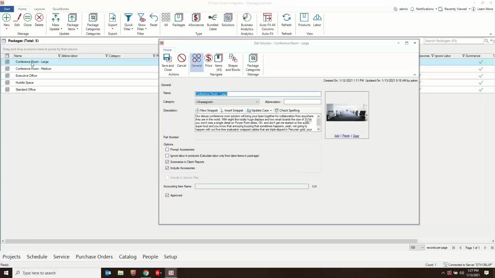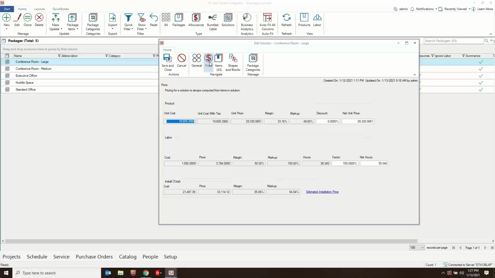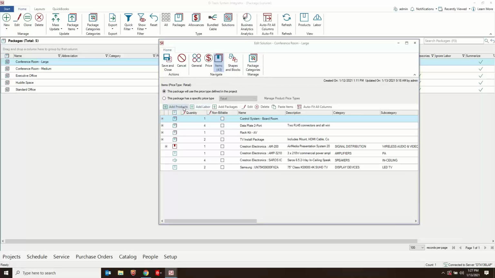So I pull this up and it looks just like a package, right? The price tab. Yep, it's the price here, just like other packages. It's based on all of the items in the package. And then a normal package, when you get to this tab, will just have add products and add labor. This one has the add packages button as well. So for years, we've had the request: I want to be able to take these packages and put them together and create one big package out of it.